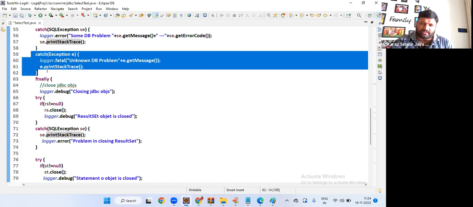I think you got the basic idea of Log4J. Basic idea. But today I used simple layout and console appender. Both are basic; only to begin with I did this work.